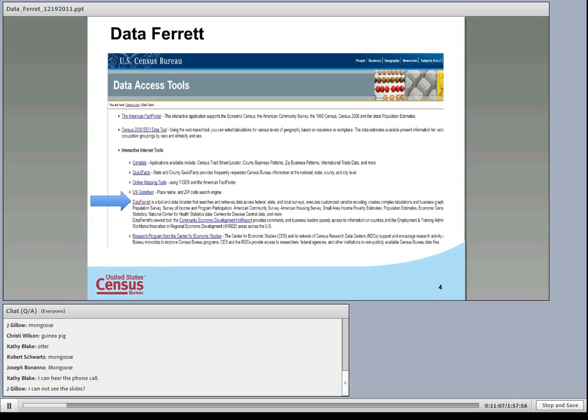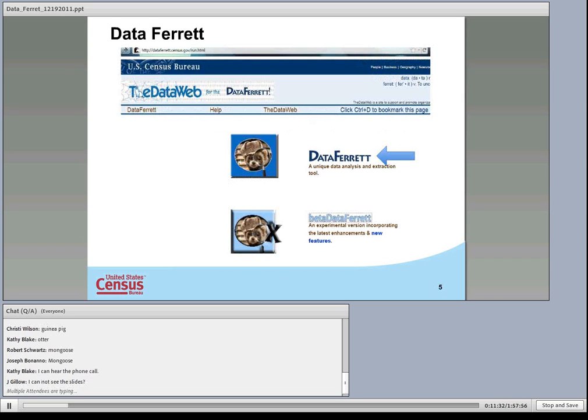In order to get to DataFerrett, what you want to do is go to the main Census Bureau page, and then in the left-hand column it says Data Tools. You click on that, you go to the DataFerrett link, which is this one right here with the blue arrow. You're going to click on that. It's going to take you to another page, and then you hit Go Get Data, and there you are at DataFerrett. So it takes a couple of clicks, but it's pretty easy to get to.